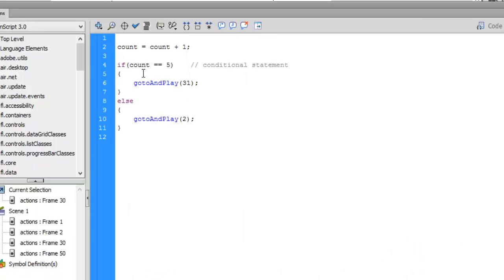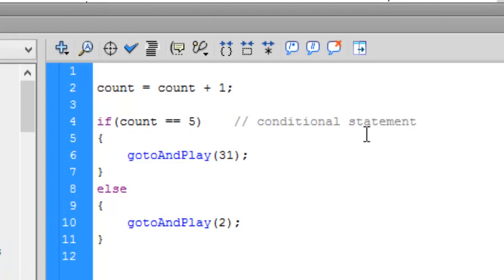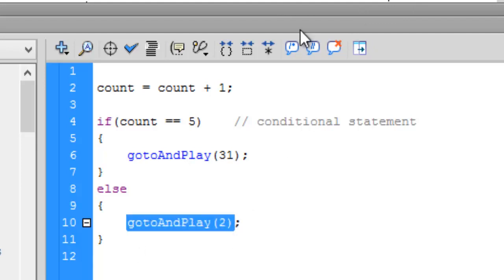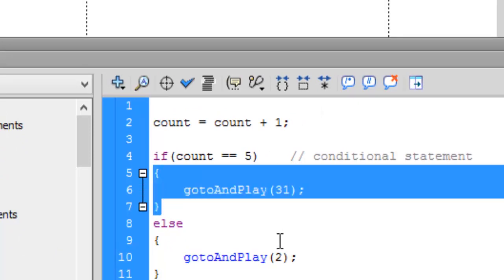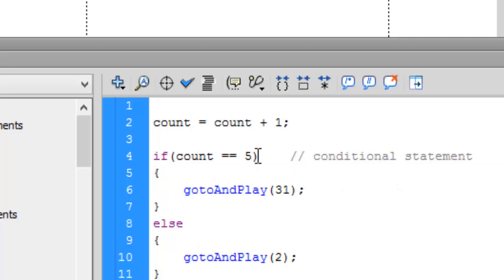So let's revise what we did today. If else is a conditional statement which tests and executes some block of code. It tests if the count value is equal to 5, then go to the 31st keyframe, else go to the second keyframe, and of course a semicolon at the end of every line. What's inside the curly braces just happens and nothing else. We do not put a semicolon here, sorry, here, because if we put it here, it will not execute the statement below it. I'll tell you another reason in coming tutorials, but let's just keep it this simple.